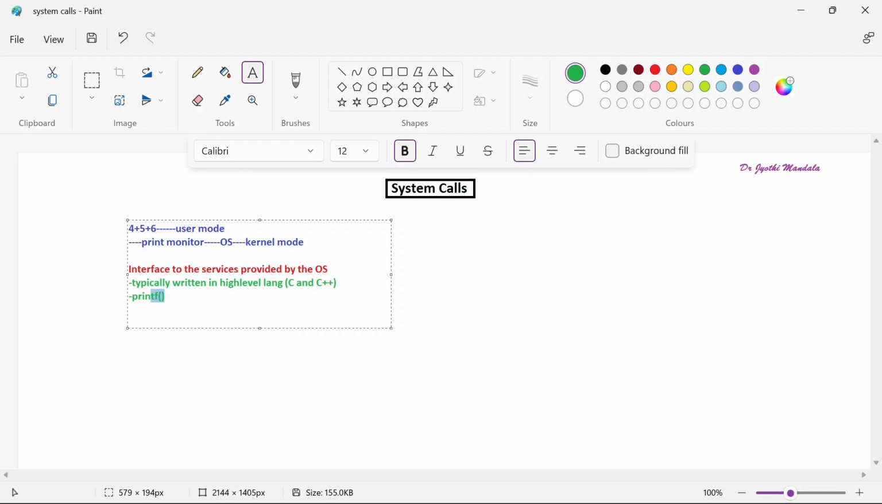That sort is nothing but you are going to write this printf. This is one function, but this function will access the system call. This function will access the interface. This function will access the system call that will allow us to perform the writing operation onto the screen. I hope now you are clear.